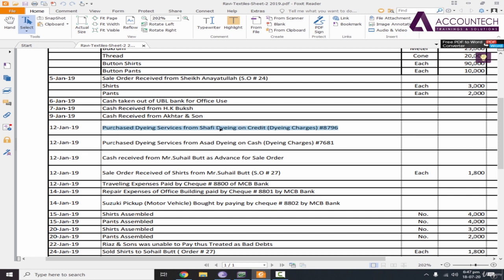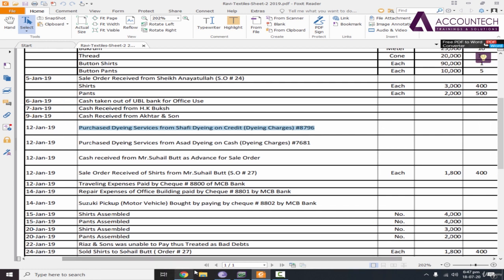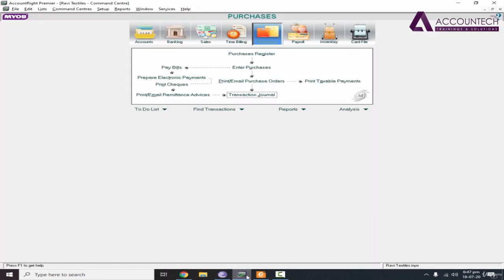Normally, we purchase all kind of inventory items and services on credit, but there are some circumstances where the orders are in bulk, so we need to contact some of the dyeing agencies or some of the vendors for cash dealings as well, so that we can fulfill that particular order for the particular time. So let's see how to book these purchase of service.